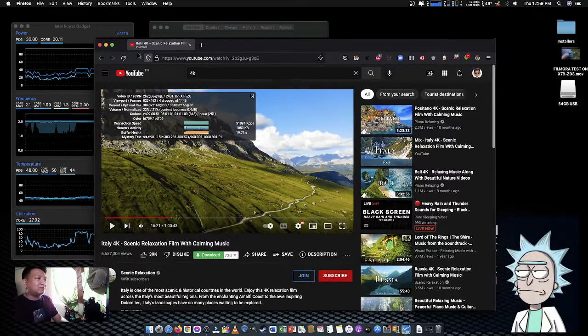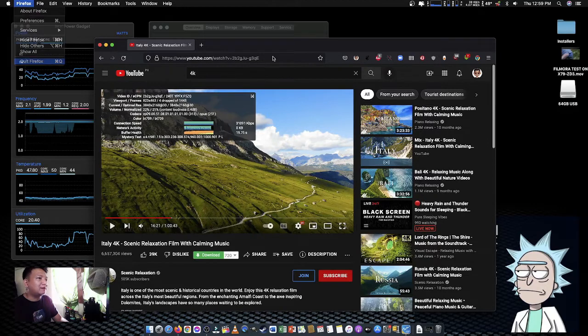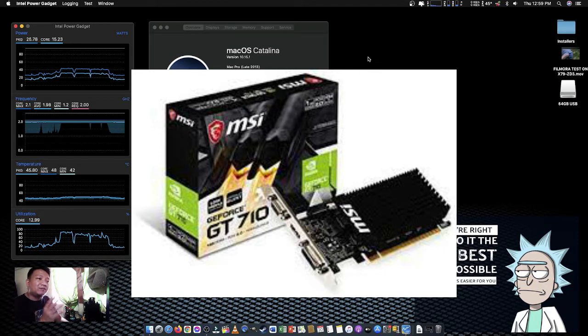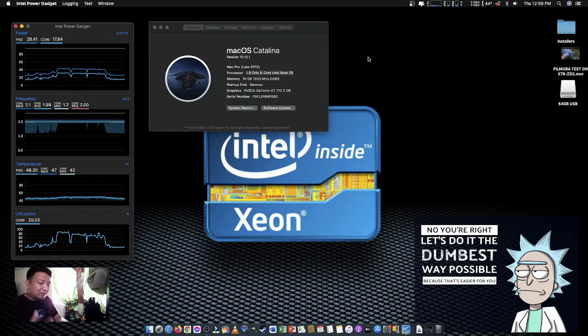This is the reason why I mentioned, if you have a budget, or if you have a better graphics card that is supported by Mac, use it. But unfortunately, this is the only one that I have right now, the NVIDIA GeForce GT710. This is a 2 GB graphics card. But unfortunately, this is the crappiest graphics card that you can purchase that works properly in Mac operating system.